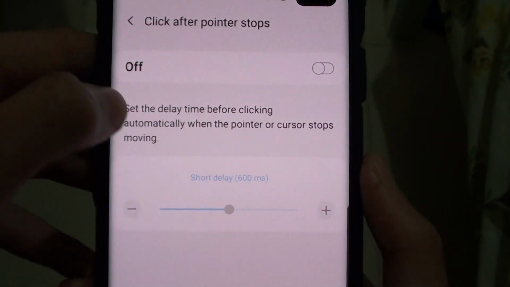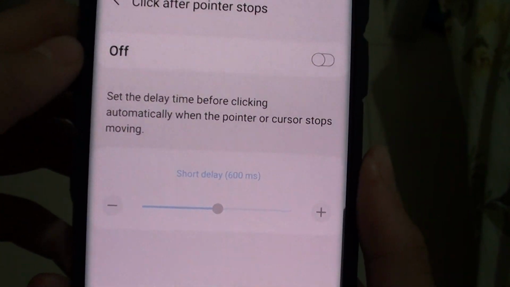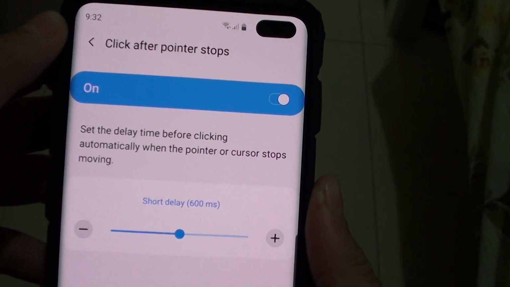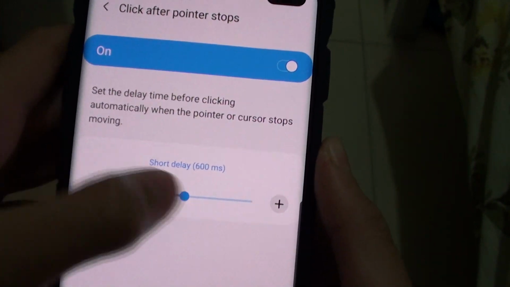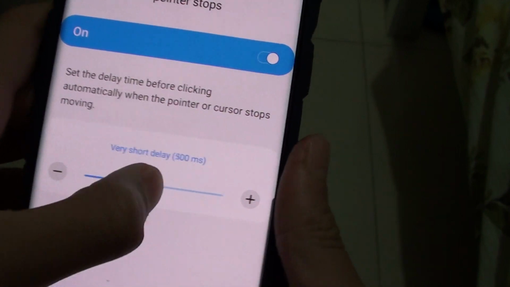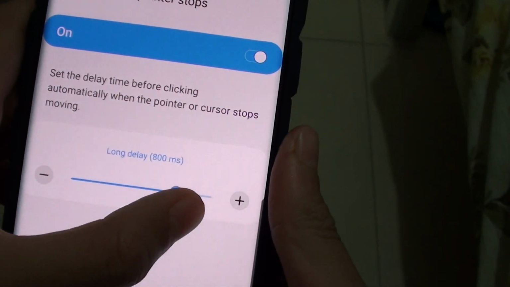So what I will do is set the delay time before clicking automatically when the pointer or cursor stops moving. If you want to enable it, you can just tap on that. And here you can set the delay. Right now I'm on short delay. You can adjust the delay to short, very short, and very long. And there you have it.